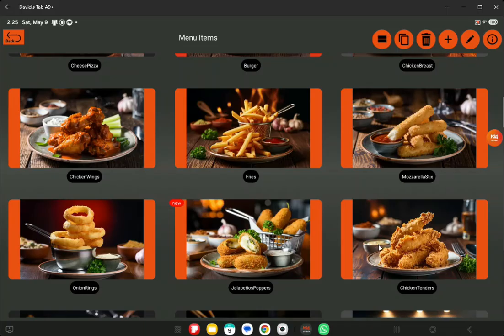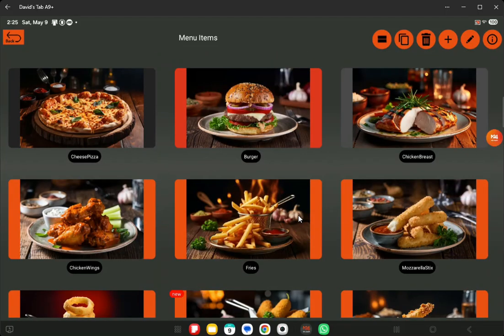So I've shown you how to move things. I've shown you how to copy an item to make another item. I've shown you how to delete something. I've shown you how to add something from scratch, and I've shown you how to edit. Here is the video that you're watching right now.